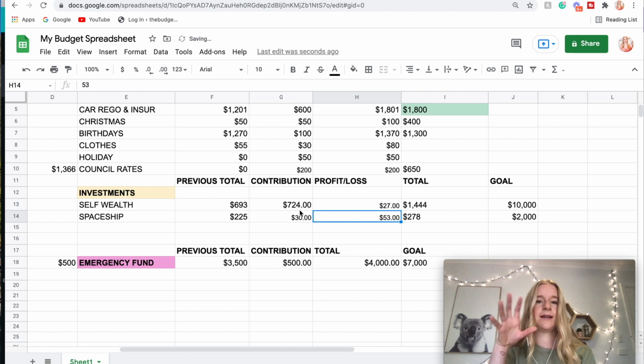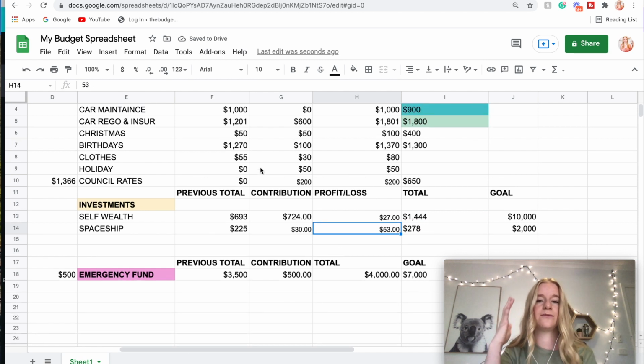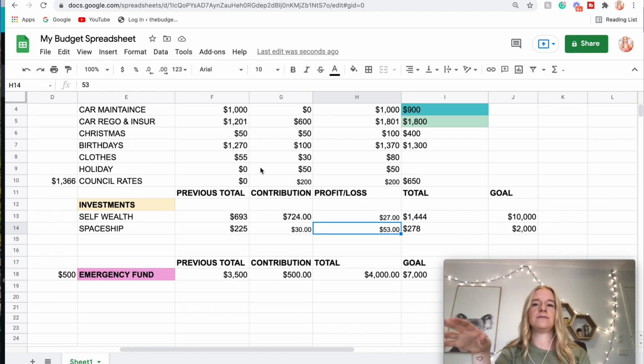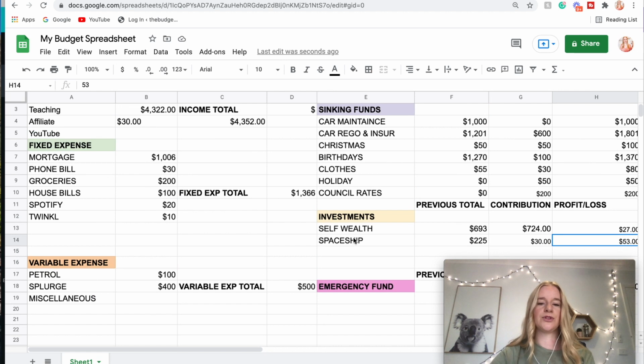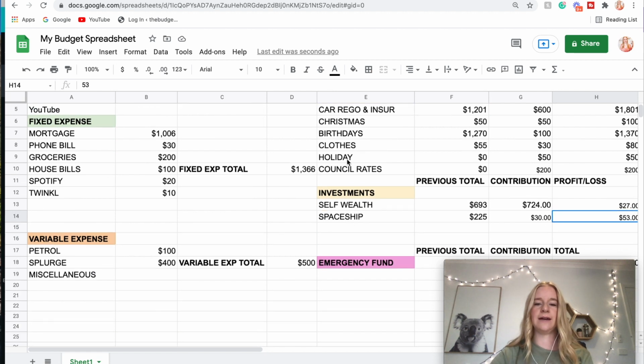So good. So all of these will be almost full, which is so amazing, which means that all the money that I've got left over after these expenses will go straight into these two accounts. And then they'll start to slowly build up as we go on throughout the year.